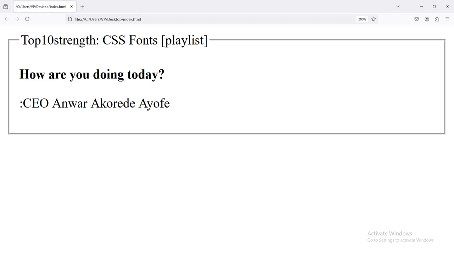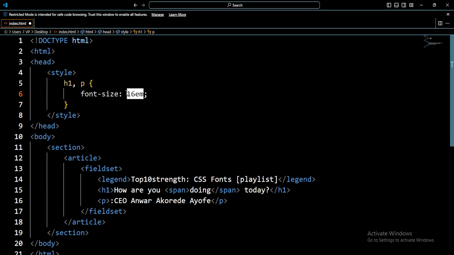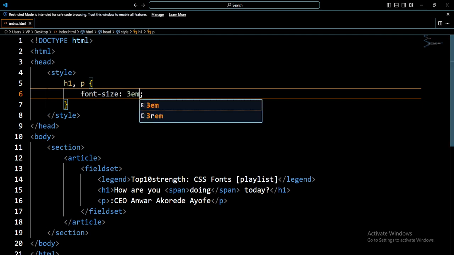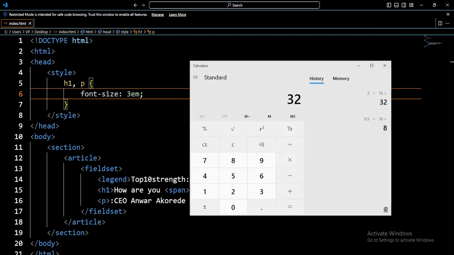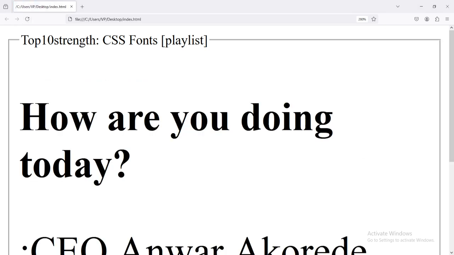Can you see? So we are controlling it easily so that we work smart. That's why we are using our EM. So when you use 3 EM, definitely you are saying 16 times 3, that is 48 pixels. So when we reload our document now, can you see it has 48 pixels?